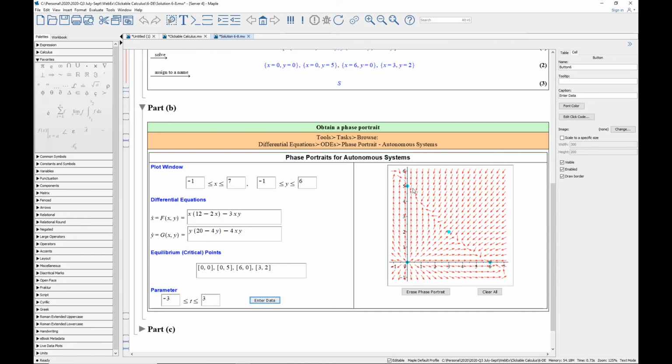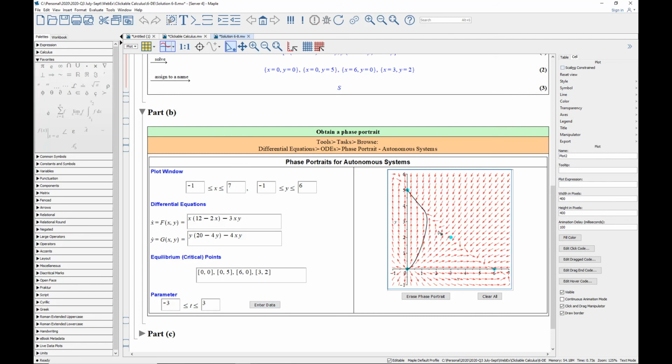For the direction field, the green dots are the equilibrium points, and then we click on points, and trajectories are drawn through the points that we click on. If we put enough of these trajectories in, we should be able to guess at what these equilibrium points are. This appears to be a node out. This appears to be a node in. This appears to be a node in. And this appears to be a saddle.